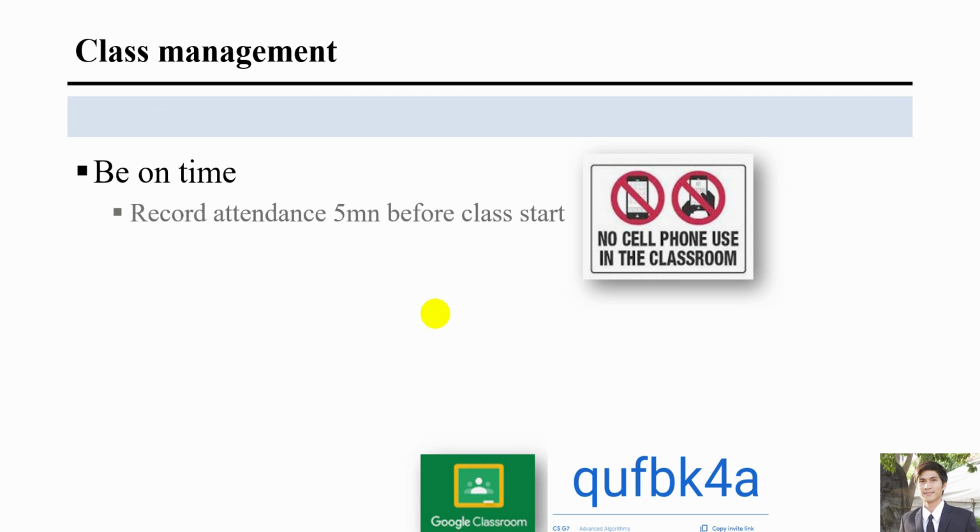So coming to class management, we hope everyone will be on time. Every class we will start by taking attendance. It could be scanning a QR code or submitting some links or some other method that we can use, 5 minutes before class. So everyone, please be aware, and we hope that everyone will be on time. It can develop better habits as well.